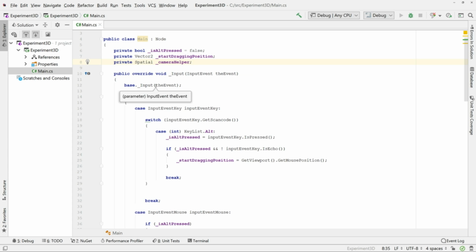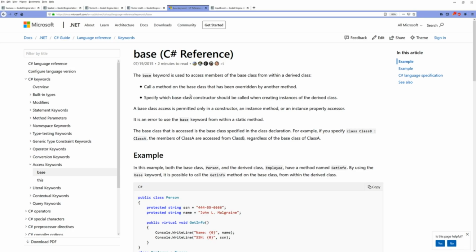Also, to restate, I'm learning C# as I'm going along here. I am a Java developer, but C#, although there are some similarities, is quite a bit different. So I think this is the same thing as calling in Java super dot and then the method name. So I wanted to look it up to make sure. And from what I can tell, that's exactly what this is doing.